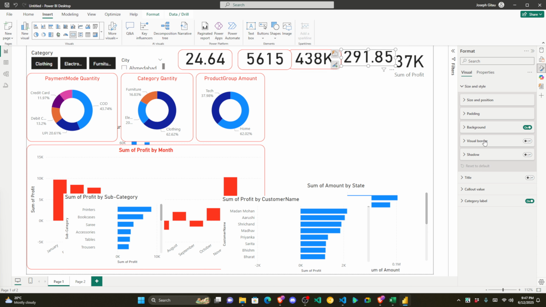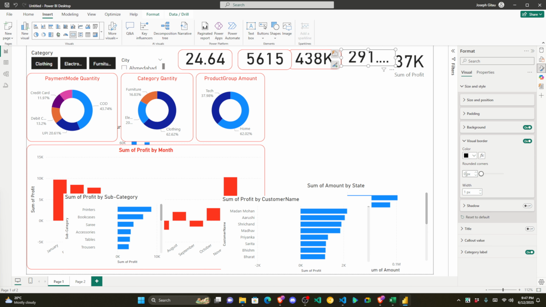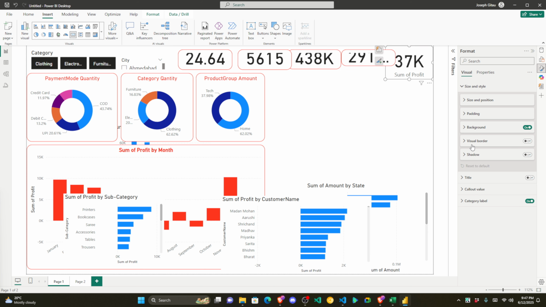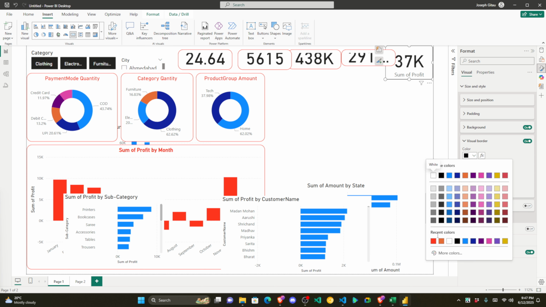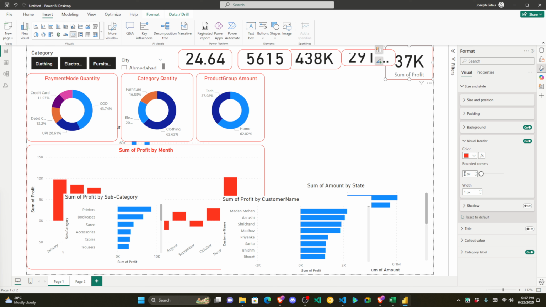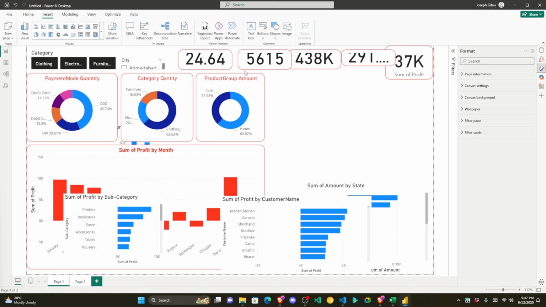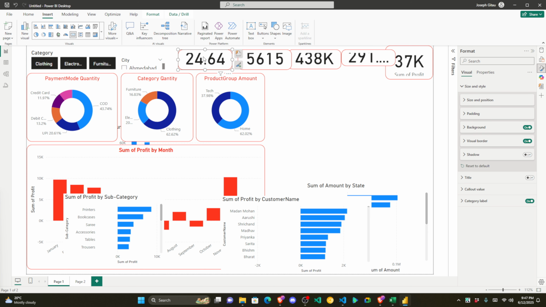For this one, visual border, same color, 16 pixels. For the last one, visual border, we pick the same color that we've been using and then we add 16 pixels to that visual border. So that's what we have, and then we can change the actual sizing of the numbers that we have over here.